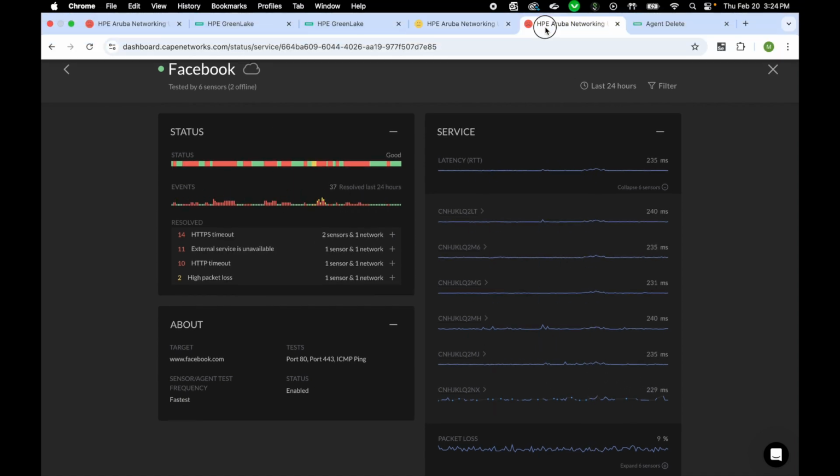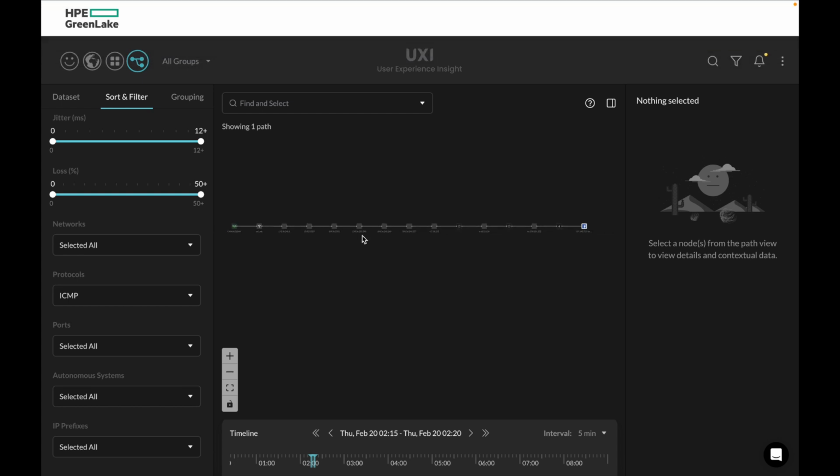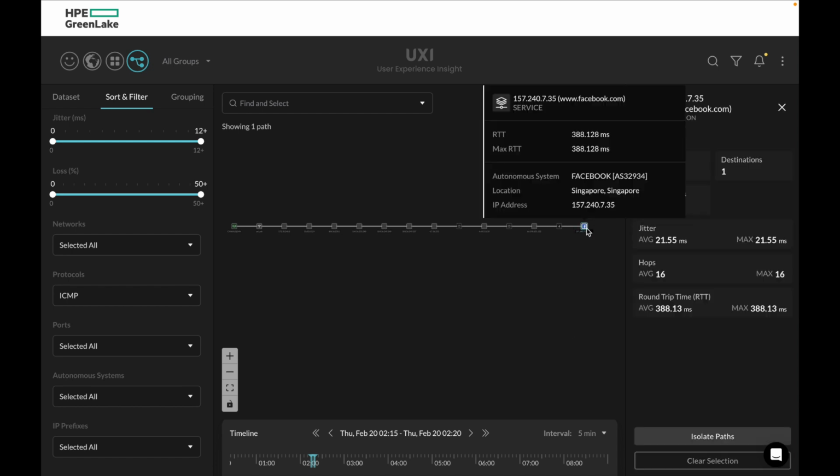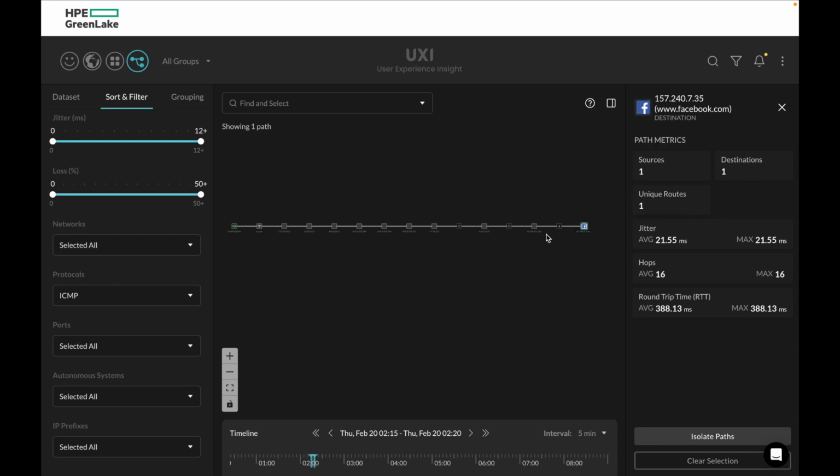So I can easily go to path analysis view, and I can see that this is the same sensor, which is located in San Francisco. And for Facebook, I'm getting 388 milliseconds of latency, and it's because if I hover over it, it's actually resolving. So basically, my sensor is in San Francisco, which is in the US, and my website is actually resolving to the Singapore Facebook server. So that's why it is contributing to that higher latency.